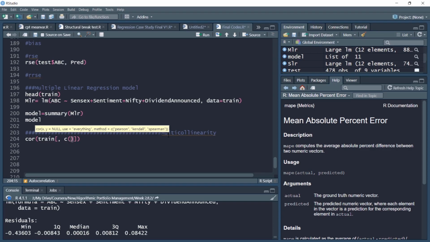for the independent variables. Our independent variables include ABC, returns, Sensex, and we'll see which of these variables are heavily correlated. These are all independent variables that we employed in the multiple regression model. These are the main variables. We are leaving out the dividend announce variable, which is a dummy variable, so chances of this variable being correlated are very low. Dividend announce is just ones and zeros.